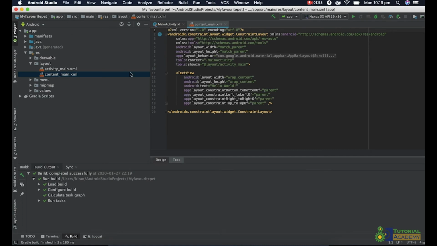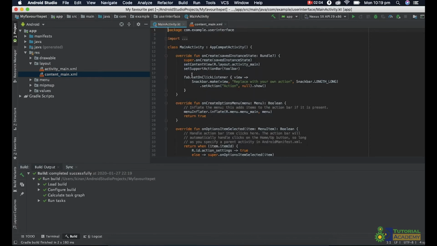When the project opens, it will have a couple of different files open. The main activity class is a startup class, and again, I'm working in Kotlin, not in Java. When the app starts, the onCreate function is called automatically by the application framework. The setContentView function references the activity main layout file.